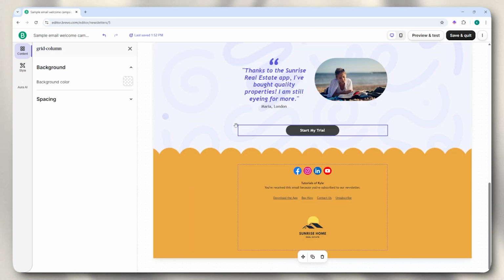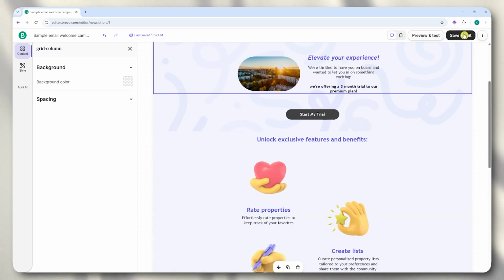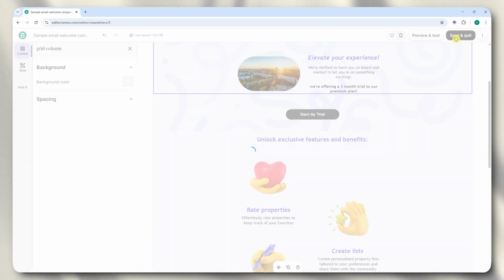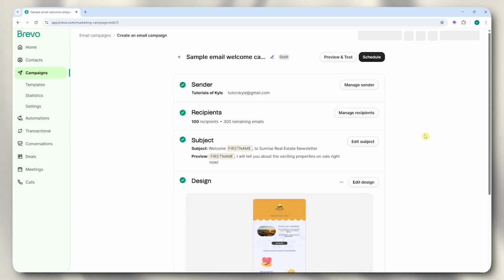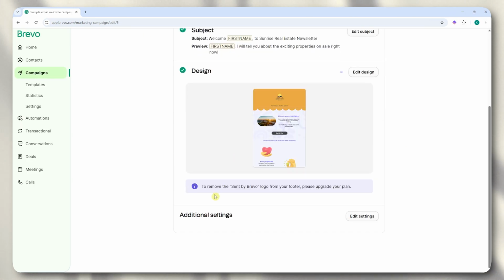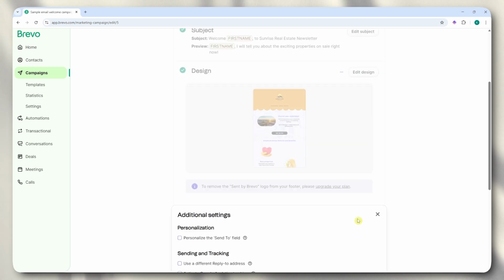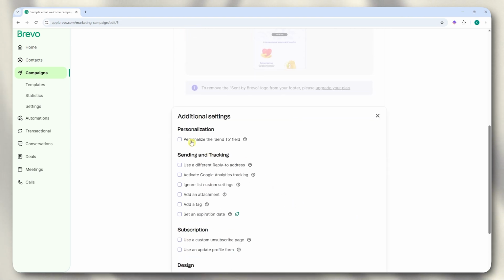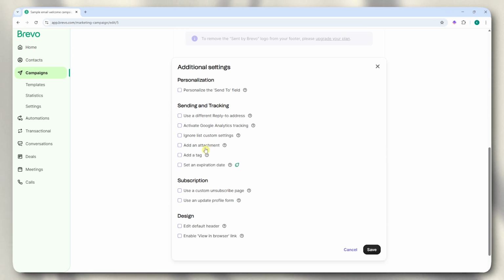So now I'm satisfied, and the next thing that I'll be doing is to click here on save and quit. Right there. And now it is saved and quit. And now we can go for the additional settings. So we can click here on edit settings, and we could personalize the send to field if you don't want to. And you'd have some other options in here, like your subscription, design, and send and tracking. But for now, I don't want to customize this. I'm just going to click here on save.